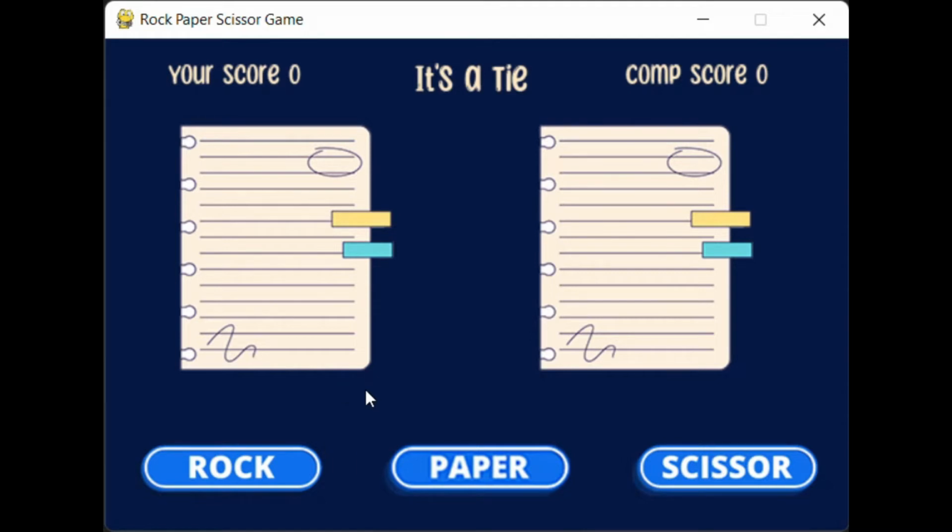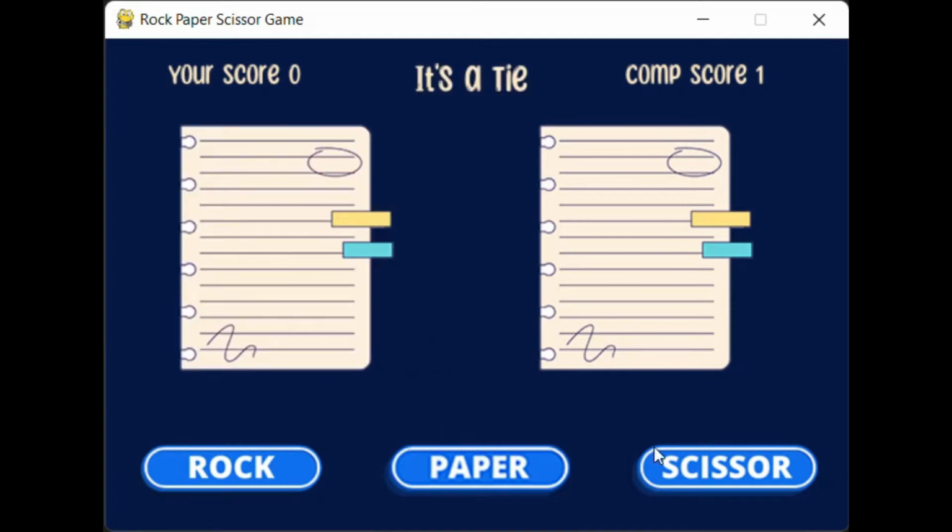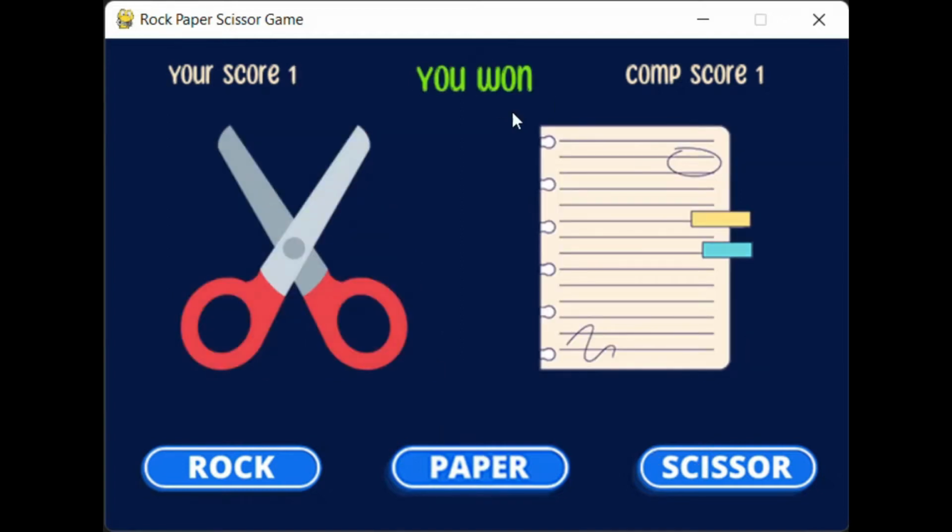So what we're going to make today is, based on the weapon selected by the user and the computer, we're going to calculate if the user has won, lost or tied, and update the score as well, and also show the text that you won in green if the user is the winner, and you lost in red if the computer is the winner. So like this, if the user has lost, you will get the loss message, and if the user has won, we'll get you won with green letters. So without wasting further time, let's get started.